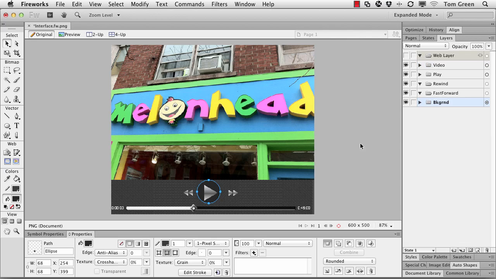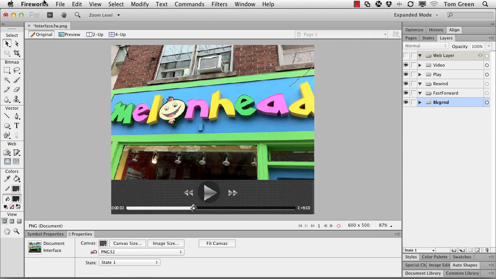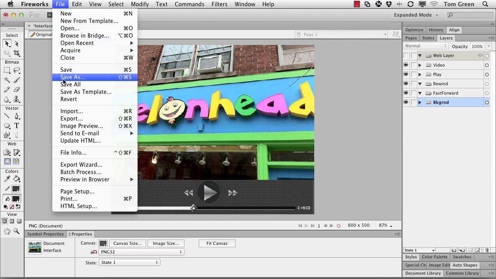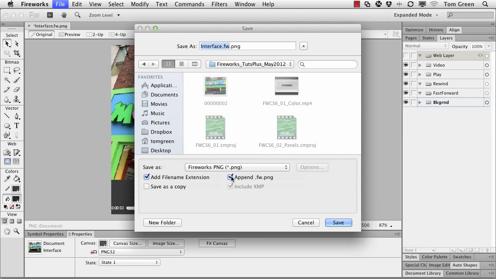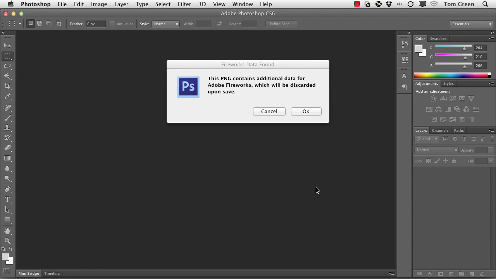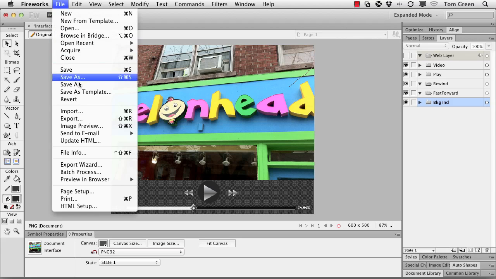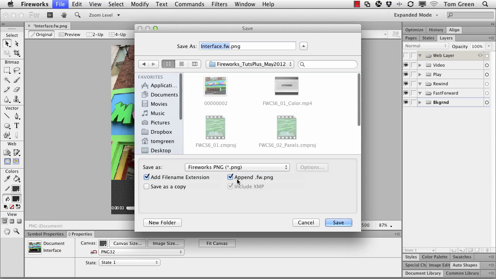It's an interface thing, but boy, oh boy, I love it. The file name has changed. File, save as. And you'll notice that I can now change it to interface.fw.png, and I can append the FW. This was done simply because of the fact that by defaulting to just .png, you never really knew where it came from, and there were always issues. And yes, I'm looking at you, Photoshop. Now you can choose to append the FW extension to it, and you always know that you've got a Fireworks document.